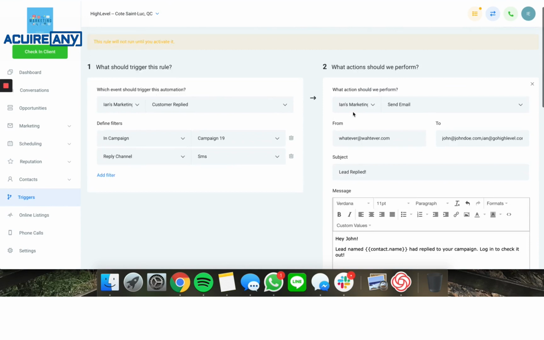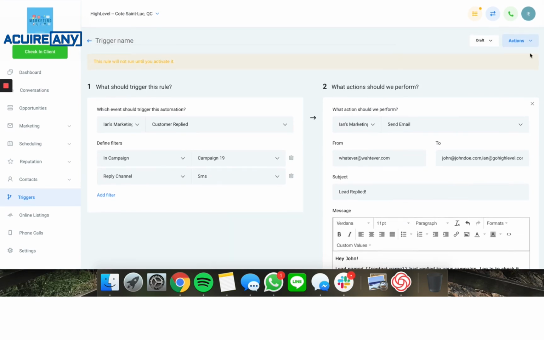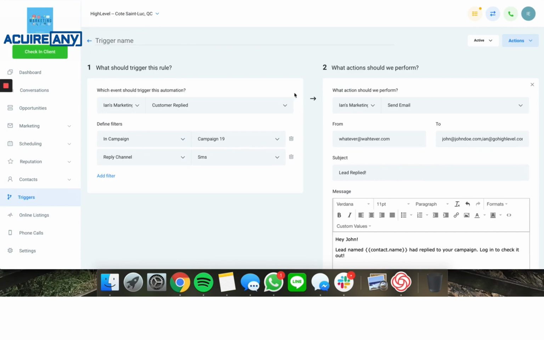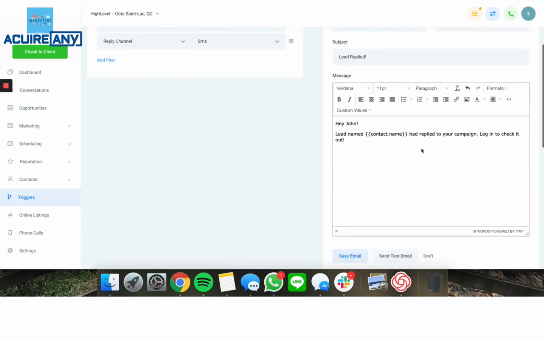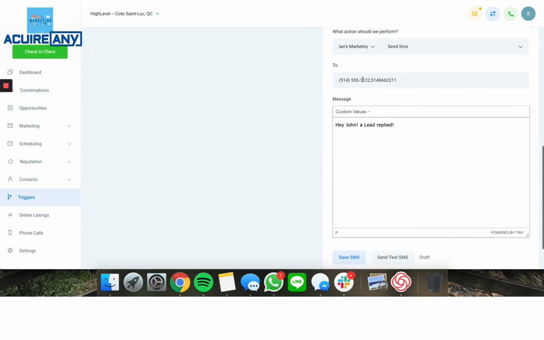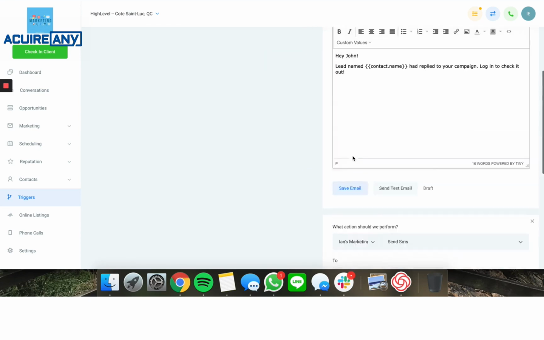Now, once the trigger has been all set up, all you need to do is scroll to the top, switch it from draft to activate. So just to review, when a customer replies to a message sent from campaign 19 via SMS, we're going to send an email out to the client and myself saying this, and a text message out to these two numbers saying that. And that's all you need to do.